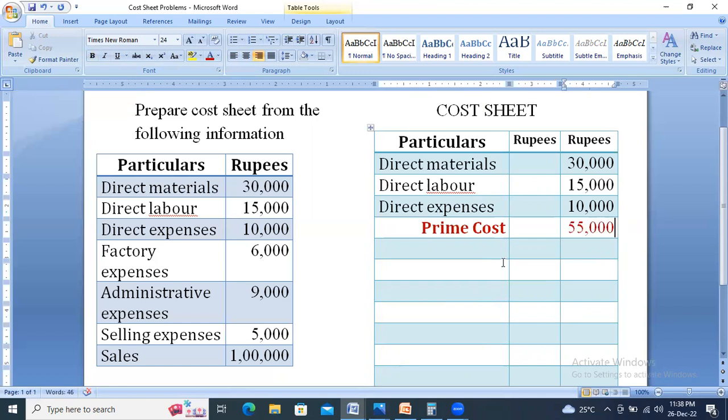Right. And then what next? You have to add the factory overheads. Here, only one item has been given as factory expenses. So, factory expenses. Here, if there are a number of factory expenses given in the problem, then you have to add all the factory expenses and put it in the outer column. So in this problem, they have given only one. The factory expenses is 6,000. So if you add the factory expenses, you will be getting gross works cost.